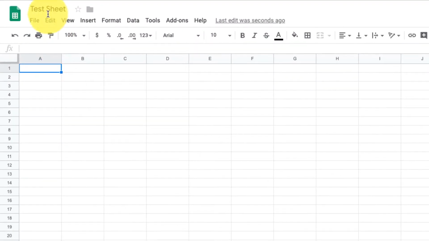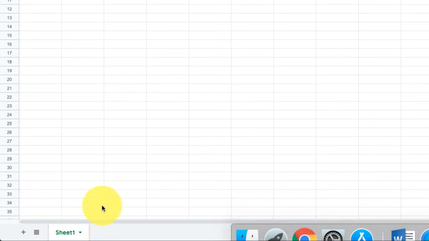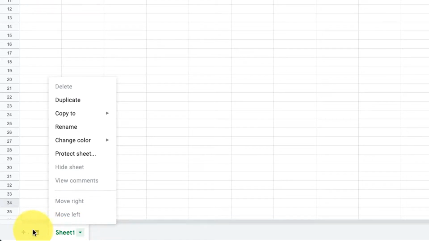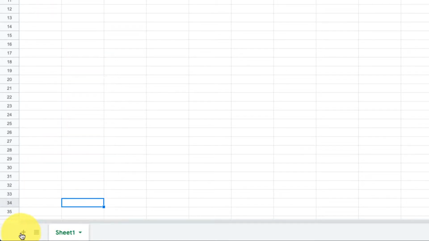So a couple things. I've named this test sheet. And some vocabulary here is that when we talk about a sheet, technically the term for everything in here is called a workbook, but we will refer to it as a sheet. I could add different sheets down here by duplicating this one or just pressing this plus button. And we could talk about it as a different sheet or a different tab.